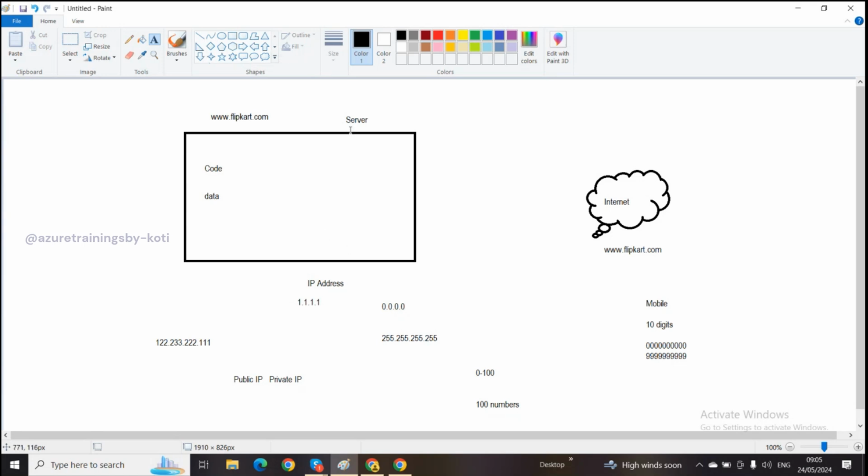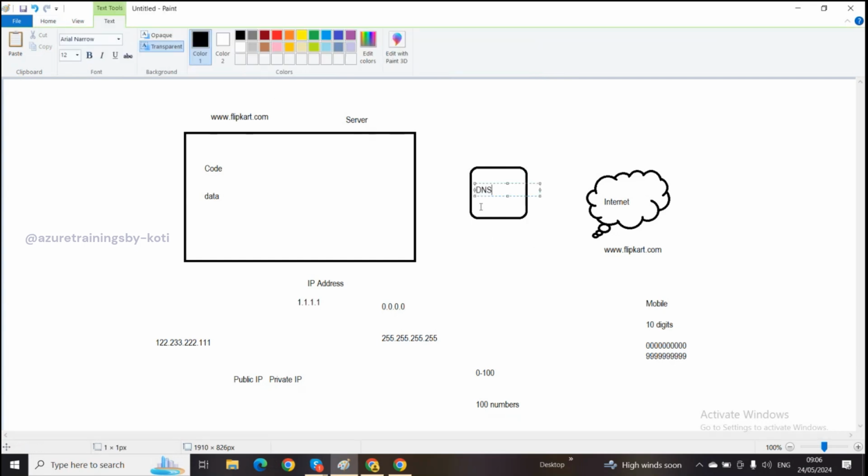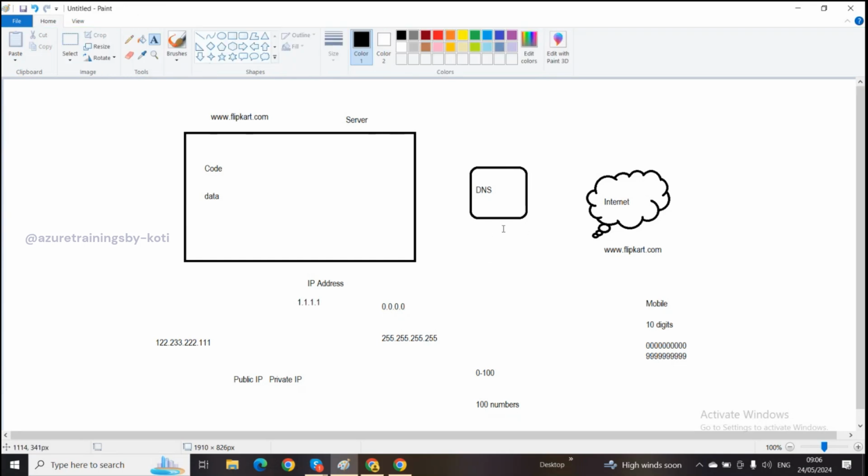Okay, so you purchased one server and you kept it in one room in your home. How does the internet know? How does the browser know that you have purchased one server? Inside that server you are hosting www.flipkart.com and the address is 1.1.1.1. How does it know? So to do that, there is one mechanism that is called DNS. Got it?